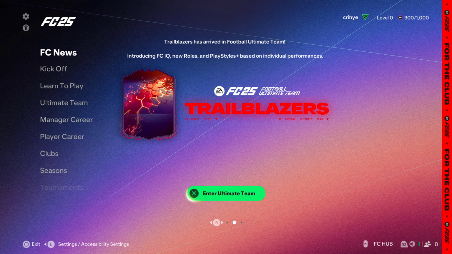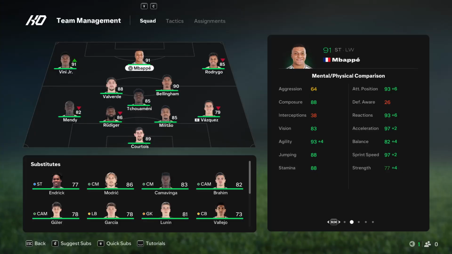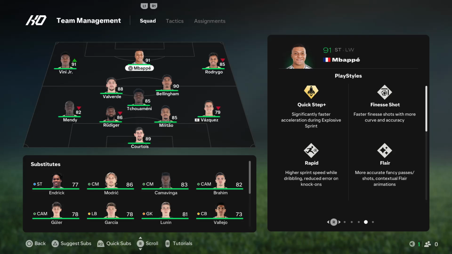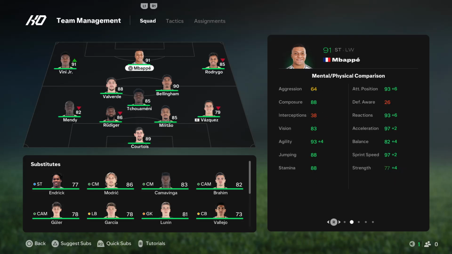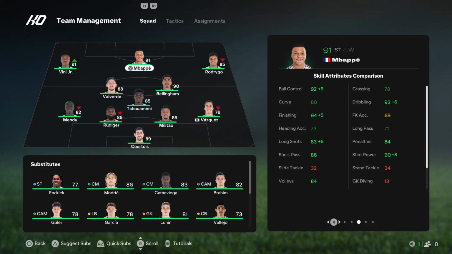Today, I'll show you how to change attribute options on FC25. So the attributes are basically personal data that determines a player's quality on the field. So for instance, this player, these are his attributes. There's the mental, or rather the skill attributes and the mental attributes. So these are the attributes of the player.